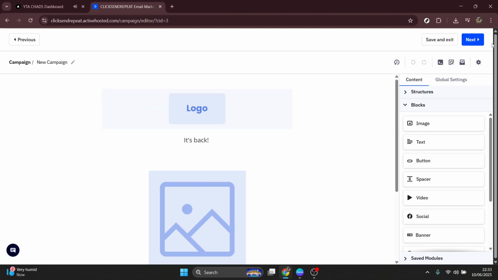With these steps, you'll be able to design and send compelling emails that engage your audience effectively using ActiveCampaign.